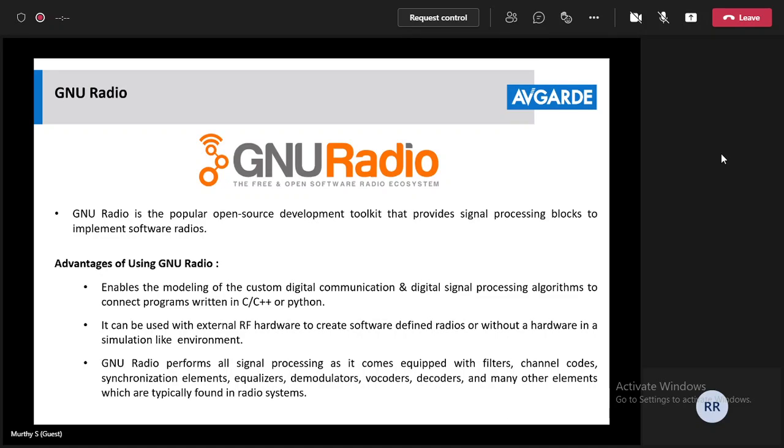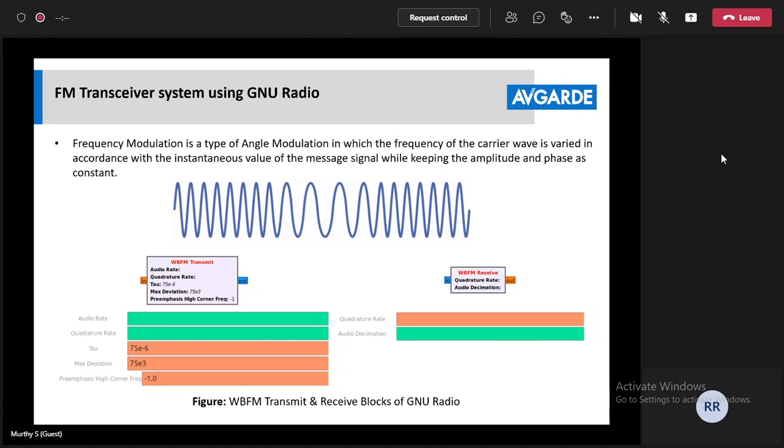So let's look at an example of how we can make use of GNU Radio for open source development. Here we are making use of GNU Radio in order to implement frequency modulation. We are making a transceiver system using two USRPs, transmitting from one USRP and receiving at another USRP at a certain distance. So here we use GNU Radio to have the frequency modulation transmitter and receiver capability.